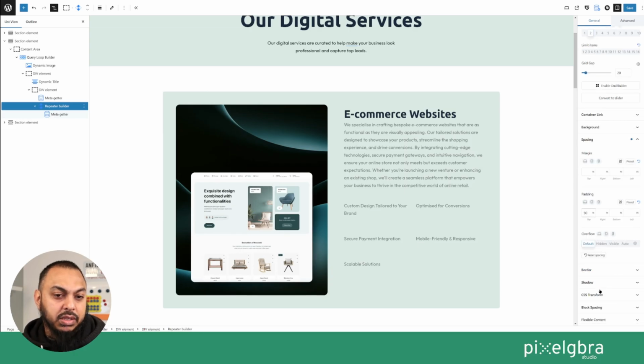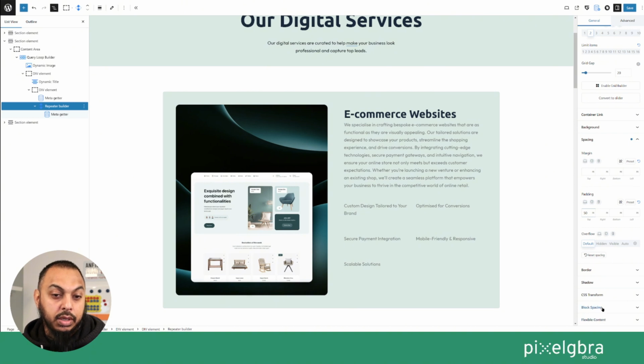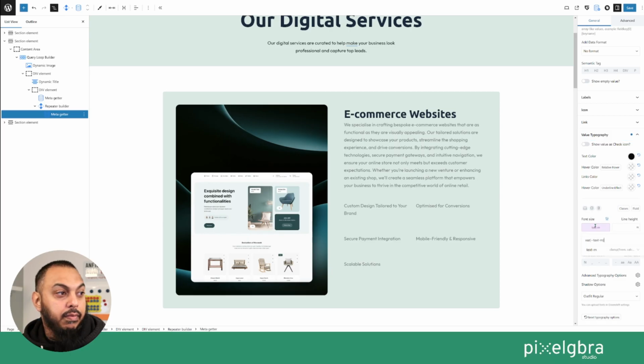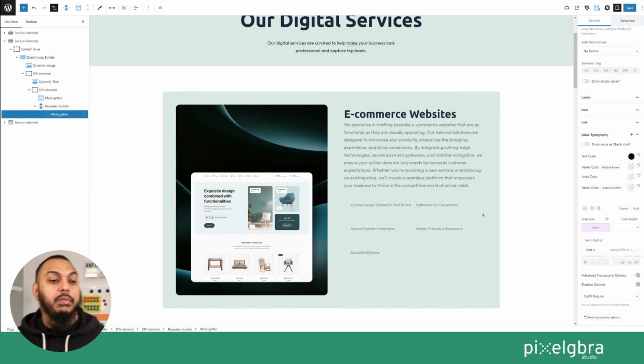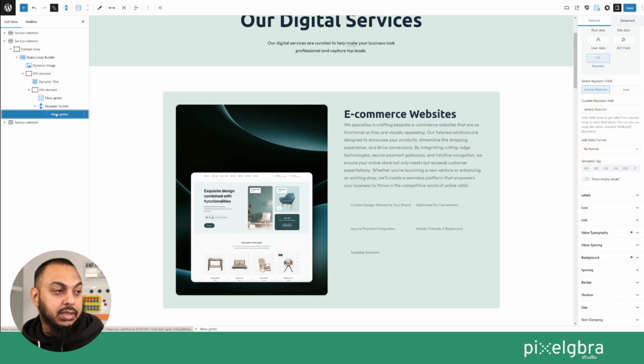I might just make my typography a bit smaller. Where's that gone? I may have to go here, I think. Value typography, meta getter, repeater field. Let me make that small. Yeah, that's better. It was not great, but we'll keep it small for the time being. Okay, right. So now where was I? I've got the meta getter text. I need to have an icon.